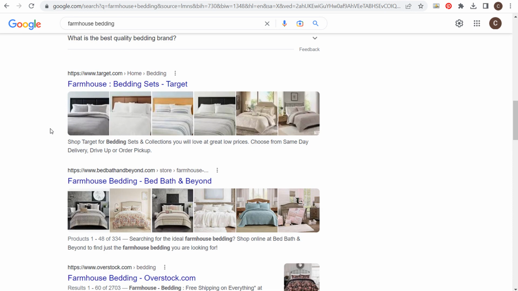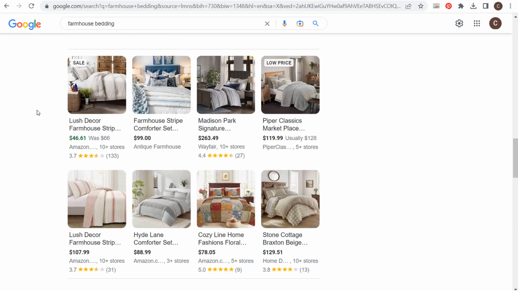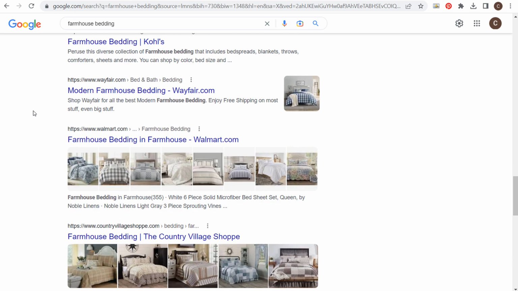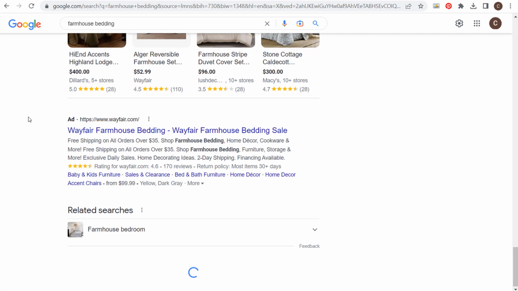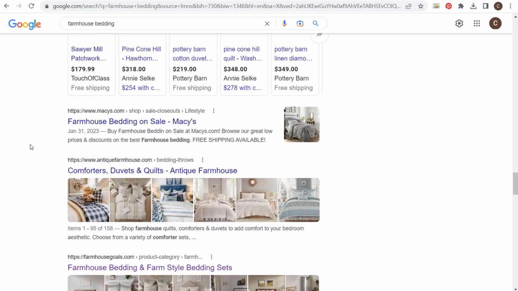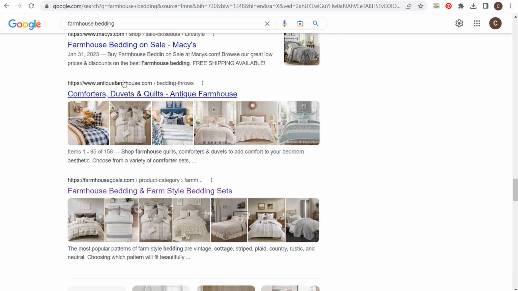So if we scroll down, what I look for are websites that are specific to farmhouse decor, farmhouse furniture, websites that are similar to mine. So you may see something like Country Village Shop here. We'll keep scrolling down. Wayfair advertisement. Don't consider them a competitor either, but you can see we have antiquefarmhouse.com. So what I can do, and I have way more products for sale on my website, but they're ranking one higher than me. So here's my website ranking.